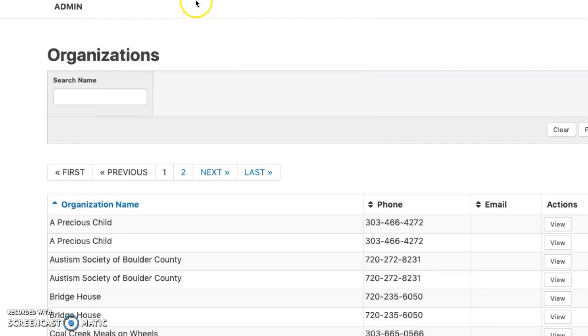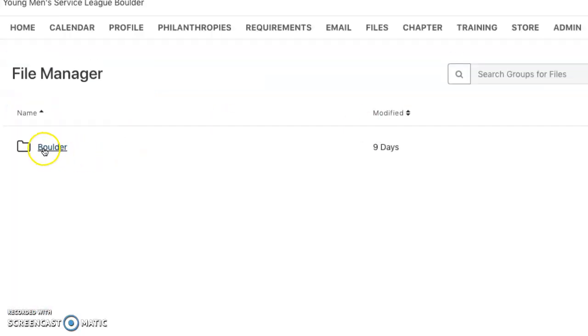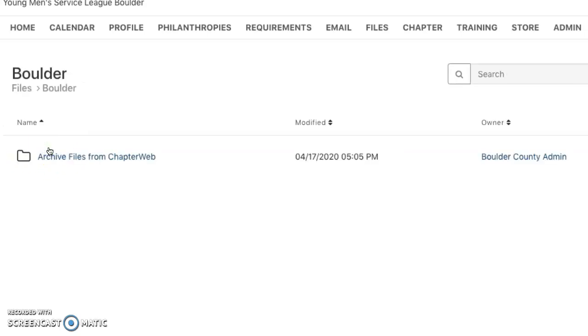We'll go back home. Your requirements for the chapter dashboard and reports to print at any time can be viewed right here. If you'd like to email a member or the board, you can email right from here. Files from chapter web will be imported right here on the file tab, or your chapter can save new files for you underneath their chapter file tab. So you can see Boulder is here, and we have already saved some files that were from chapter web right onto the new portal.